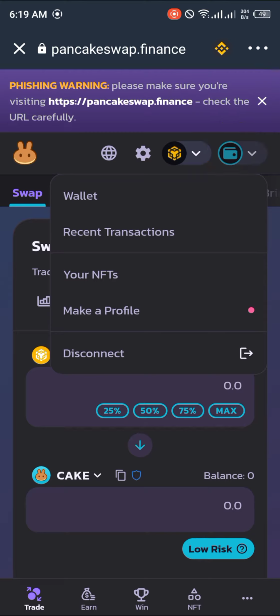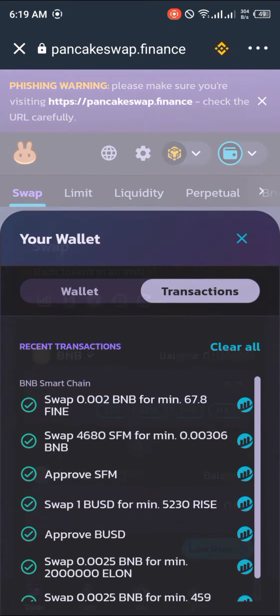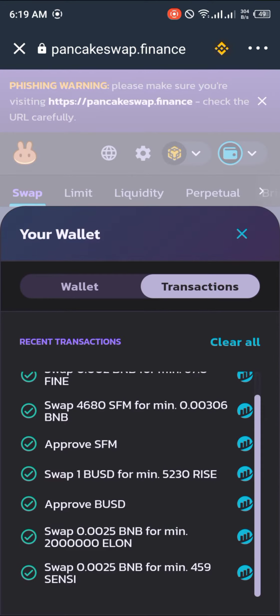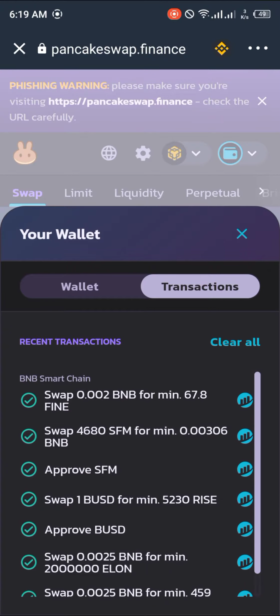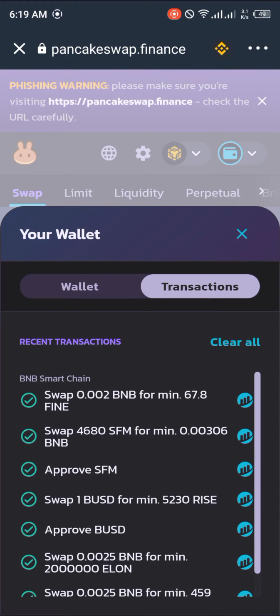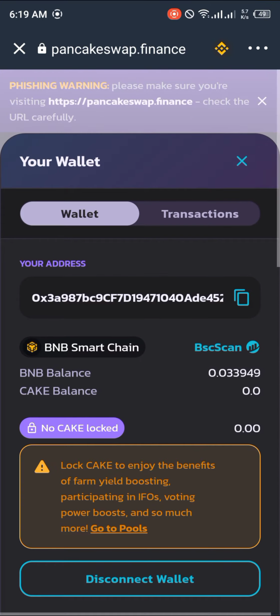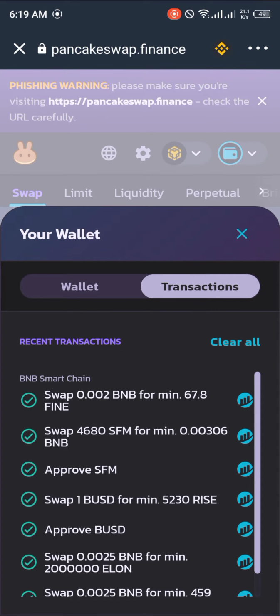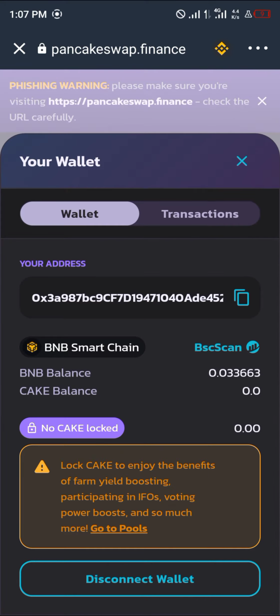Now simply click on recent transactions, and here you can see all transactions you've made so far. That's based on your recent transactions for either the week or the month. Then you could see your balance on your smart chain, that's your BNB. So it's just that simple, guys. That's how you can view your transaction history on PancakeSwap.